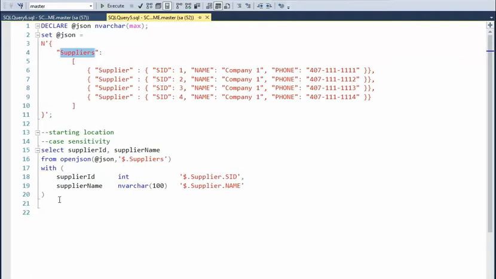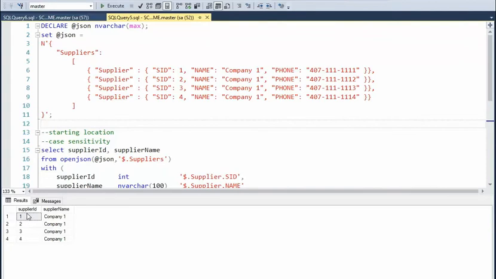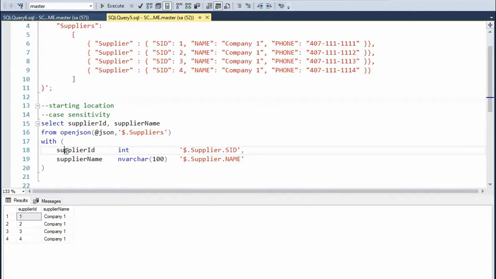So notice that when we execute this, I get supplier ID, supplier name. Now this name goes up here. So if I just say star here, it would get both of these columns. Let's see if that works. And there you have it.